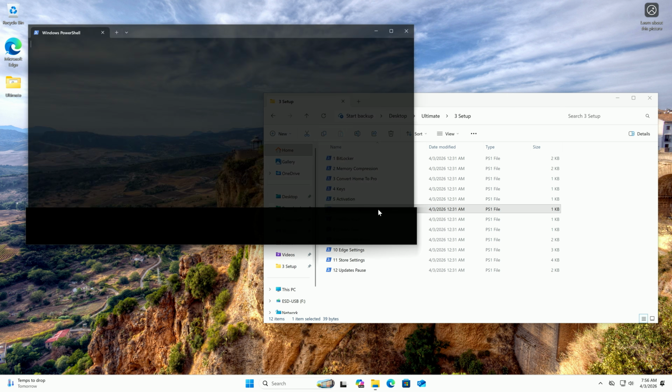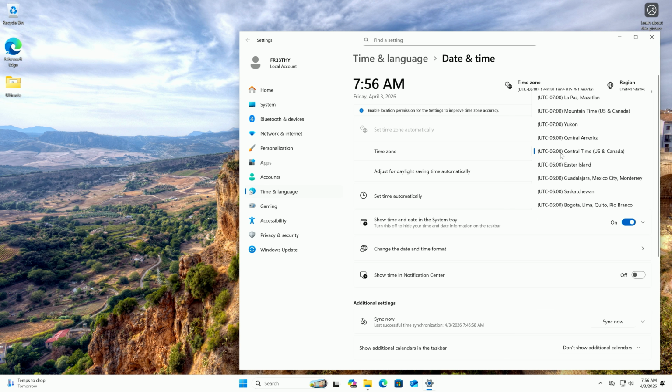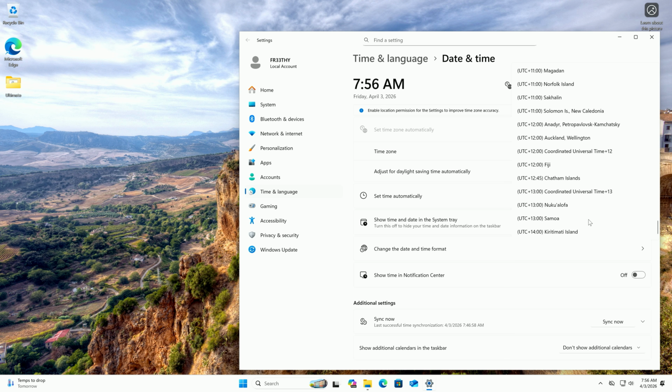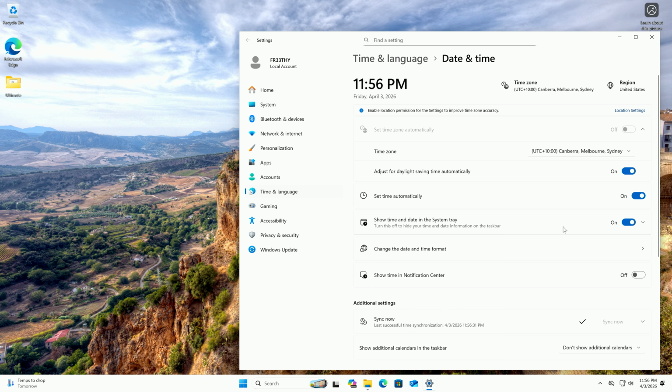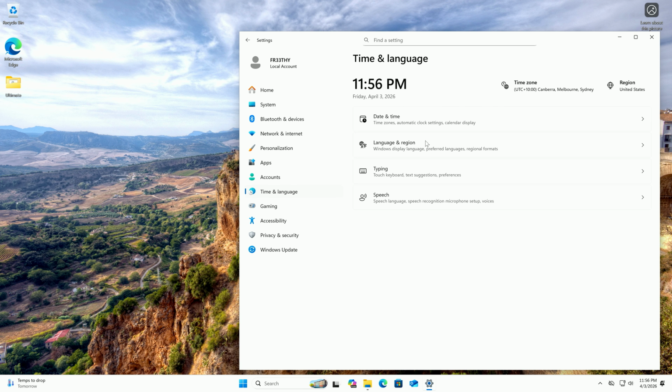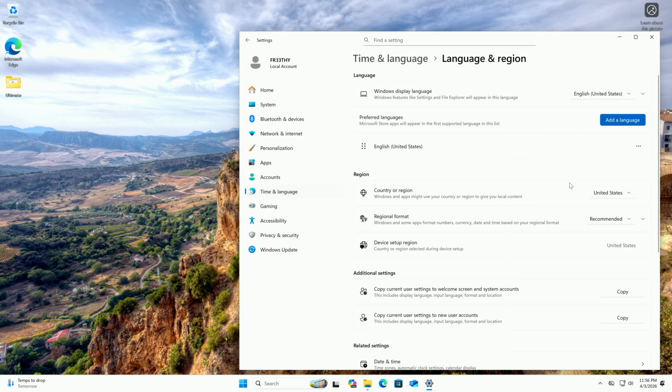Go to date, language, region, and time. One's pretty straightforward. Make sure you set your region. I am in the land of Australia. I'm going to click Australia here and then click sync now. Now, for some of you guys that are doing uni work, university or school and stuff like that, you might want to come into language and region, and you might actually want to set your proper region.